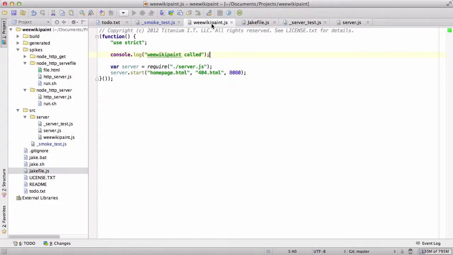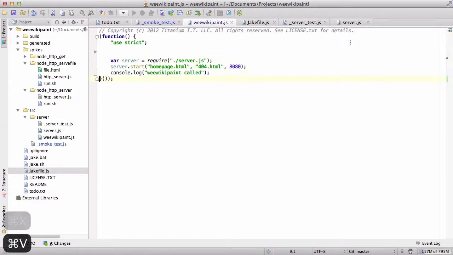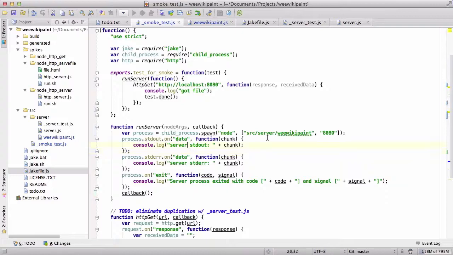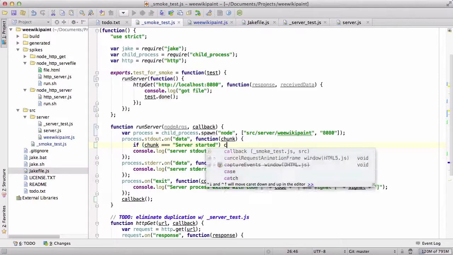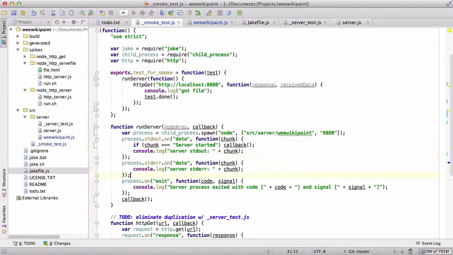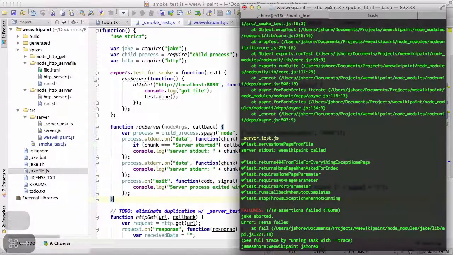So I think the server is ready once we call server.start. So what would happen if we put that there? And then here, if the chunk is equal to server started, we call the callback. Now that's ugly, I know, but we will clean all this up in time.